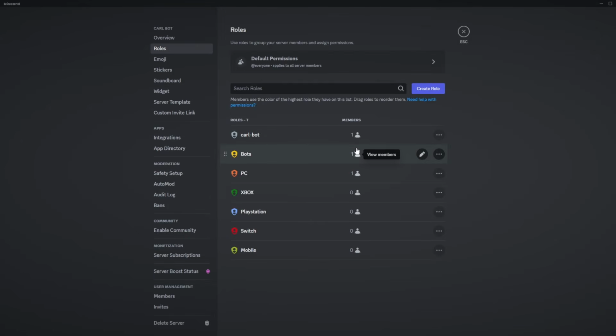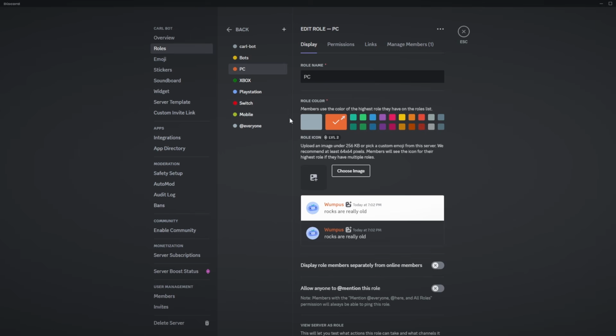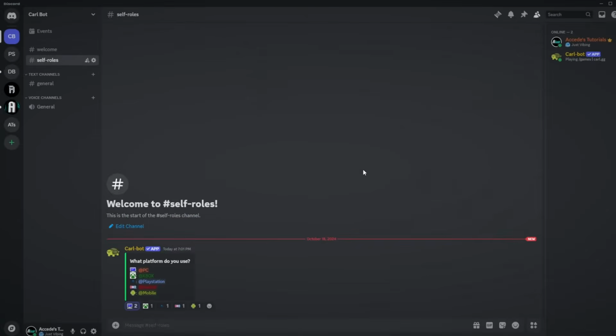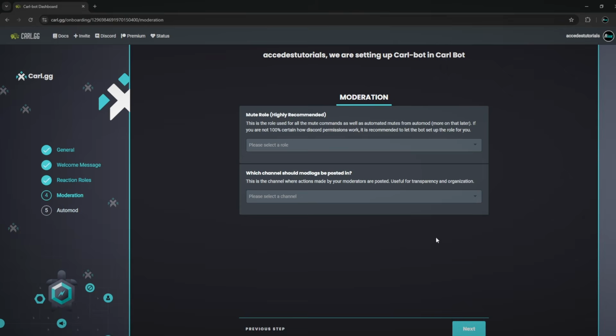Now, of course, in the settings, you could go into the roles and edit how the permissions are laid out, and you could also move the roles around depending on which roles you want to be above what. Of course, you'll probably have a lot more roles in your server already, since I'm assuming you already have a server created and you're adding this bot to it. So from there, we're going to go to the next section, which is the moderation section.